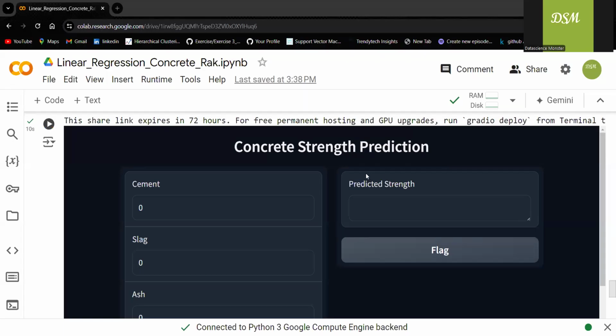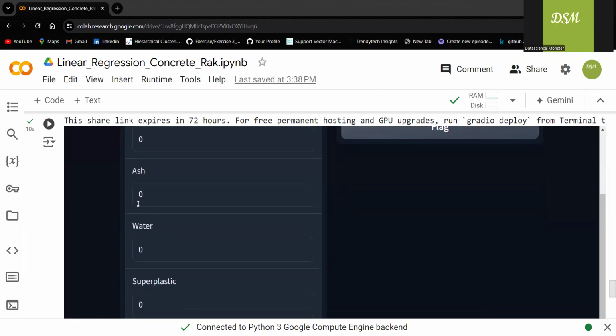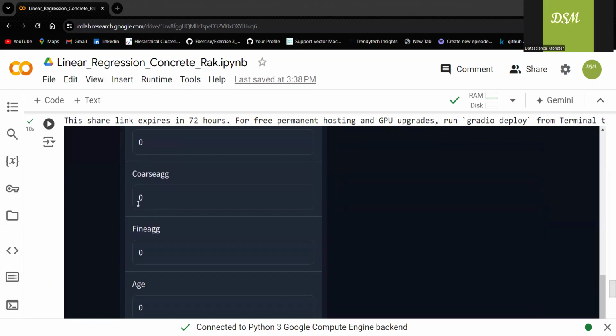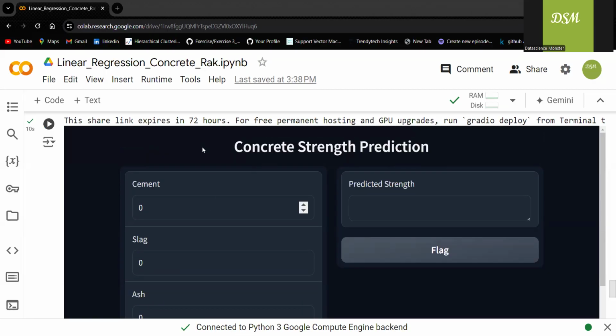Let me show you something interesting today. I have built a model for concrete strength prediction. So I have attributes like cement, slag, ash, water, superplastic, etc. Based on these attributes, I am predicting the strength of the concrete.